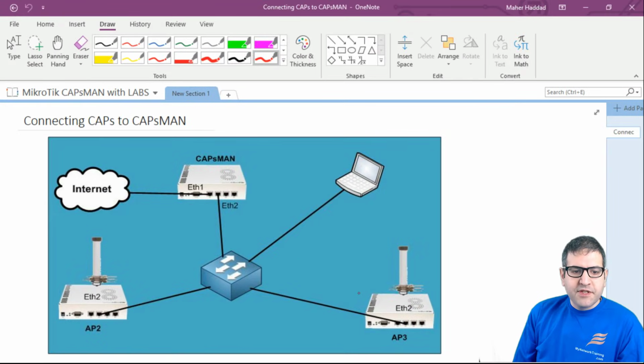This is our lab scenario as you can see here, and this lab scenario is going to be for the whole course. So we are going to use the same lab scenario for the whole course. But before I speak about the lab scenario, I just want to say what is the CAPsMAN. So we always hear MikroTik CAPsMAN. So why we need to have it and what is the CAPsMAN? The idea is very easy.